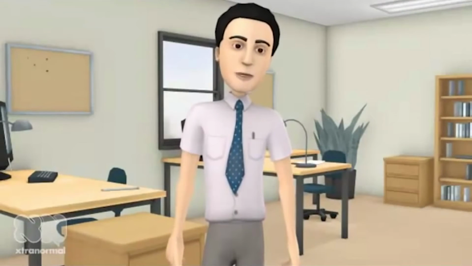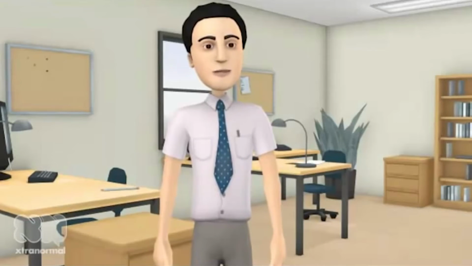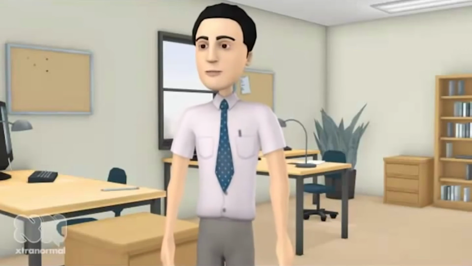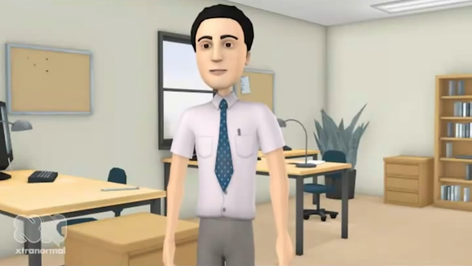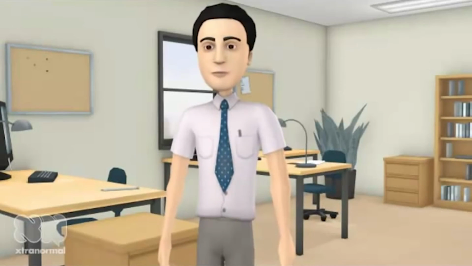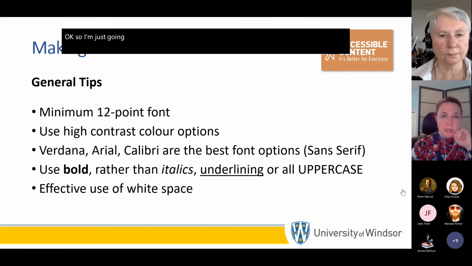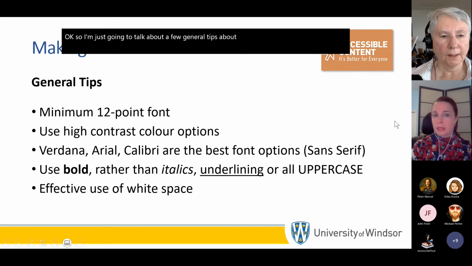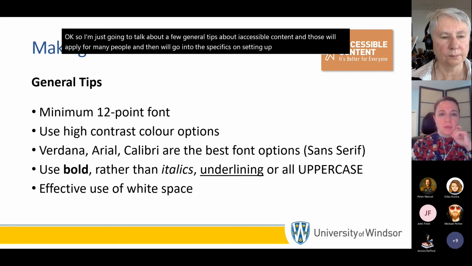Well, by now I think you've heard enough to understand how important it is to enter your data to be accessible. But before you move on and close this video, I just want to reinforce the fact that creating accessible documents benefits everybody. Okay, so I'm just going to talk about a few general tips about accessible content, and those will apply for many people, and then we'll go into the specifics on setting up your Word document so that it's accessible for screen readers.